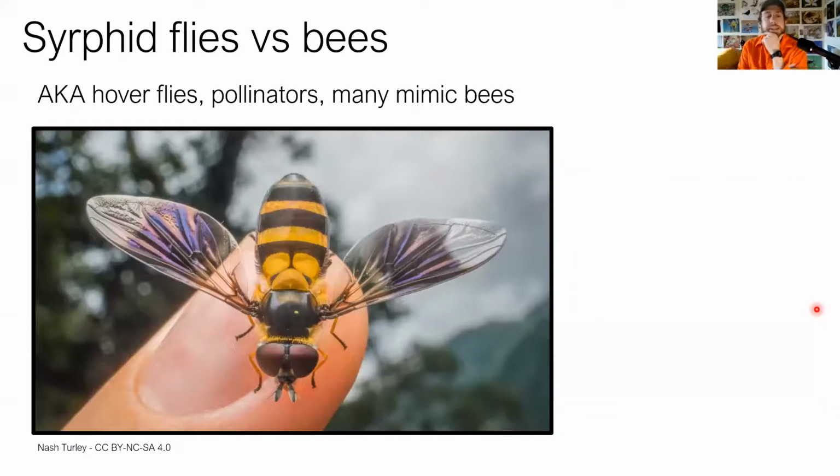So there are other insects that can look a lot like bees, and most of the time these are insects that are actually purposely mimicking bees, because as we know, bees have a stinger. At least female bees do. Male bees don't have a stinger. So these flies evolved to look like bees so that maybe other predators won't mess with them.